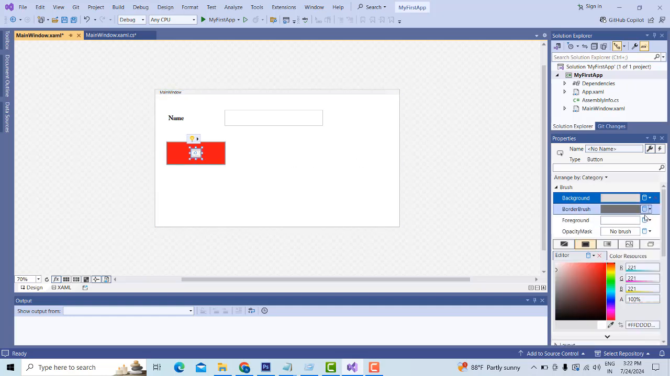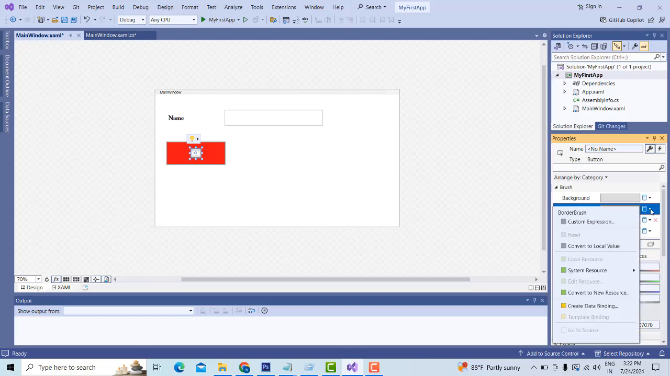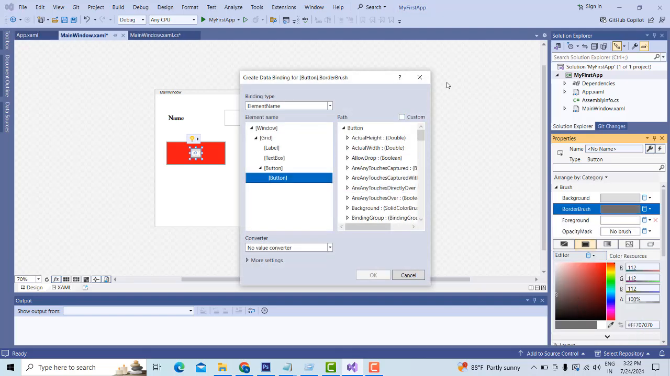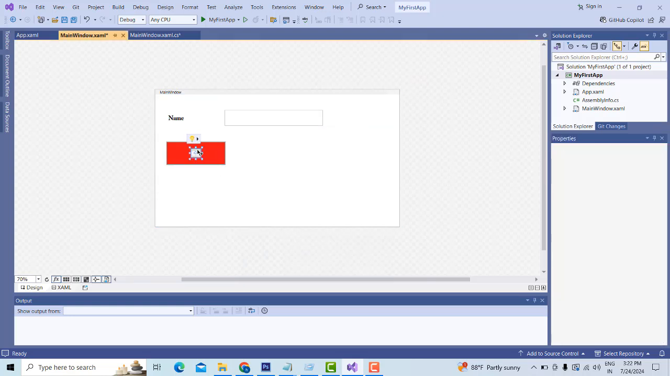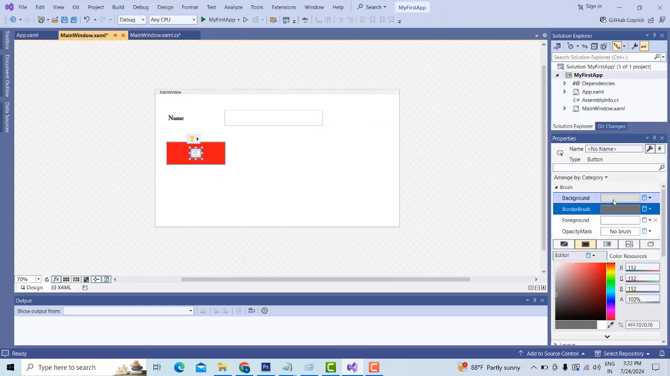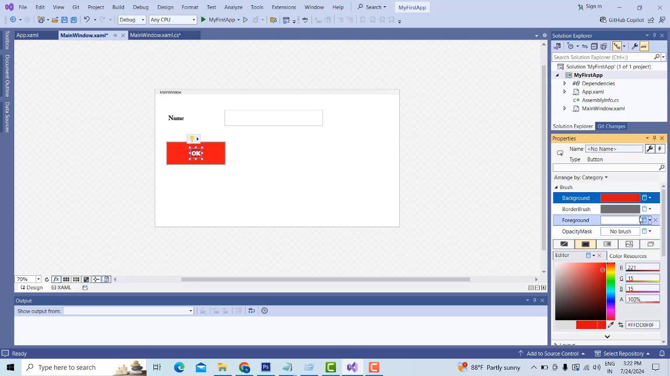Okay, so here we have, sorry, not this here, this one, the border. So border color we don't need. So this one, the border. So the foreground color is a border color we don't need. So this one should be this color. Background color I'm going to change to this color. Okay, background color, the foreground color.